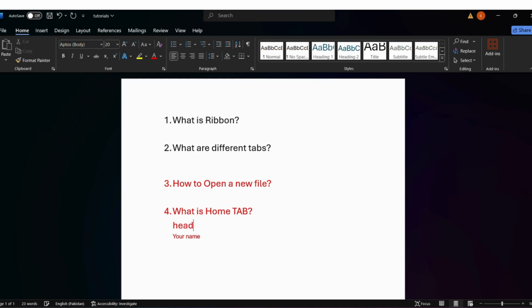So mostly it is set to, let's suppose, 12 for writing, and the heading is given a little bigger size so that it can be separated from your document and can be read easily. Next, we have explored the bold, italic, underline, and then the font style and its font size.